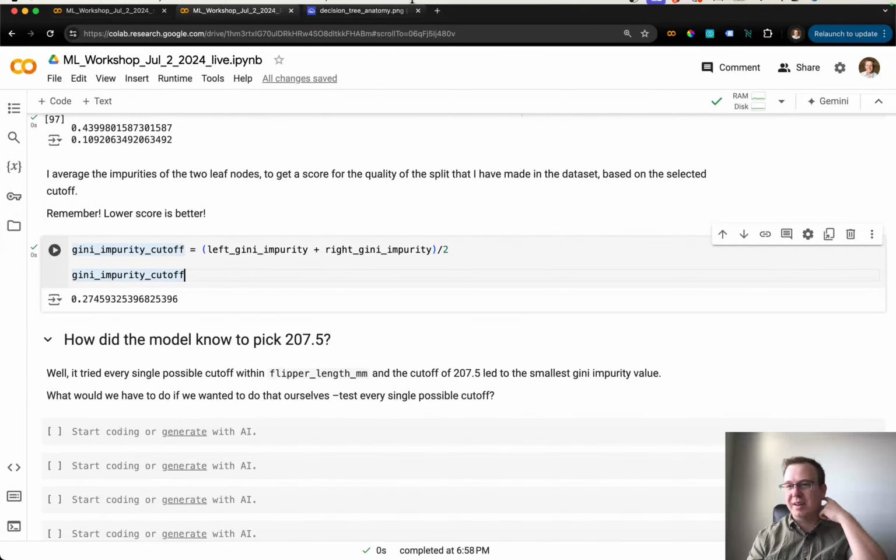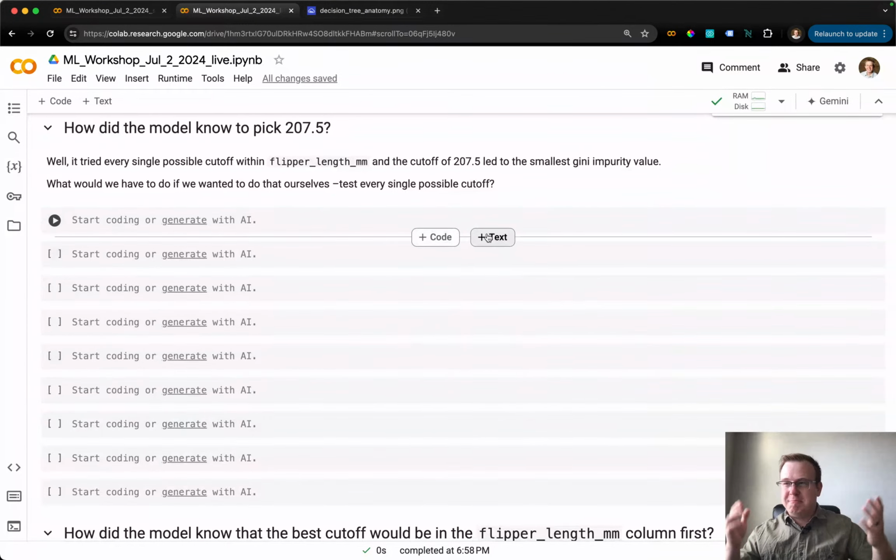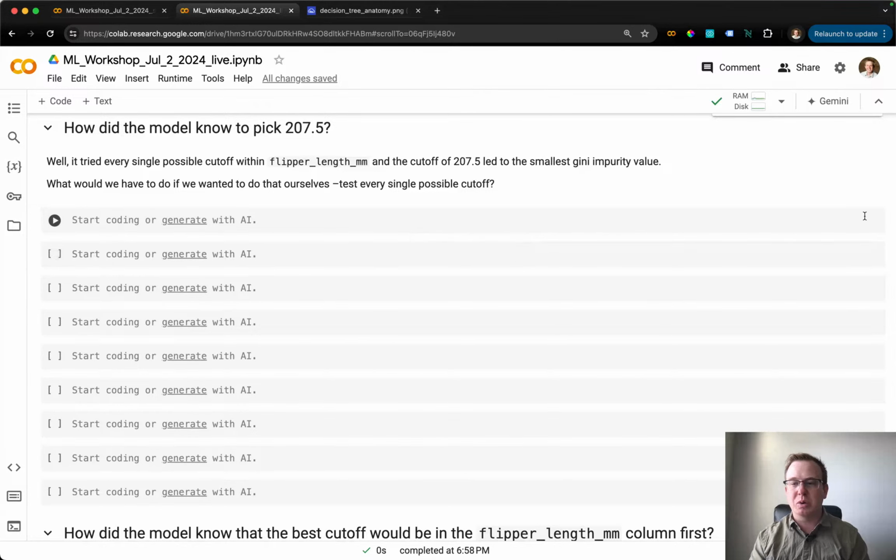Okay. So we're about at time here, but I want to, well, we are at time. If you're willing to hang on and keep on watching. If you need to jump off at the hour mark, jump off. But I'm going to finish coding with you a very rough implementation of how the model might have decided upon A, flipper length, but B, 207.5. Basically, we're going to calculate the average Gini impurity of the two leaf nodes of every single cutoff we could possibly make given our data set. Okay?